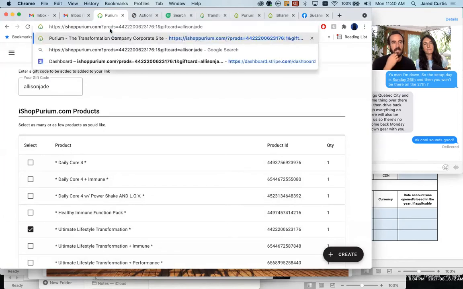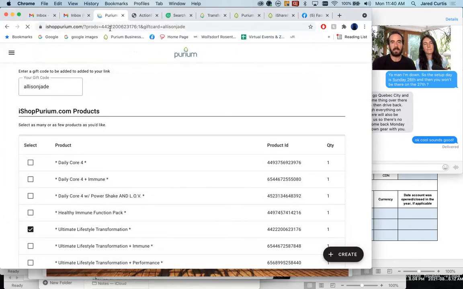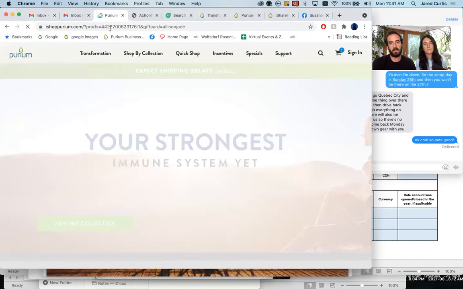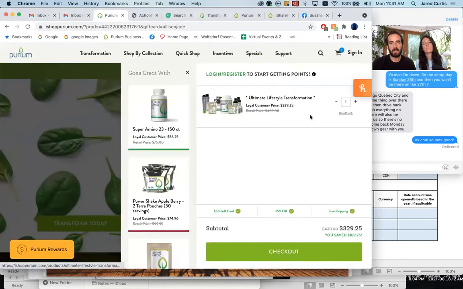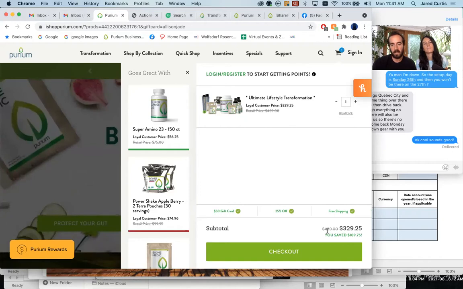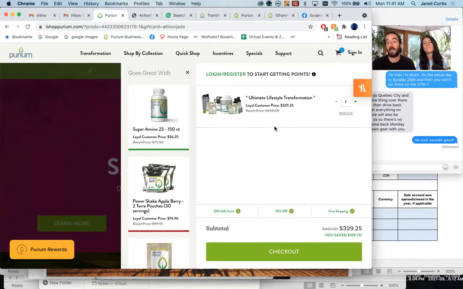So let's say you send somebody this link and they click it. This is what happens. It takes them to iShop because they haven't created an account yet on iShop. And it'll add the ULT to their shopping cart automatically with the gift code applied. So you see they're saving 25%. They have free shipping. And the gift card's applied, and then they just check out.